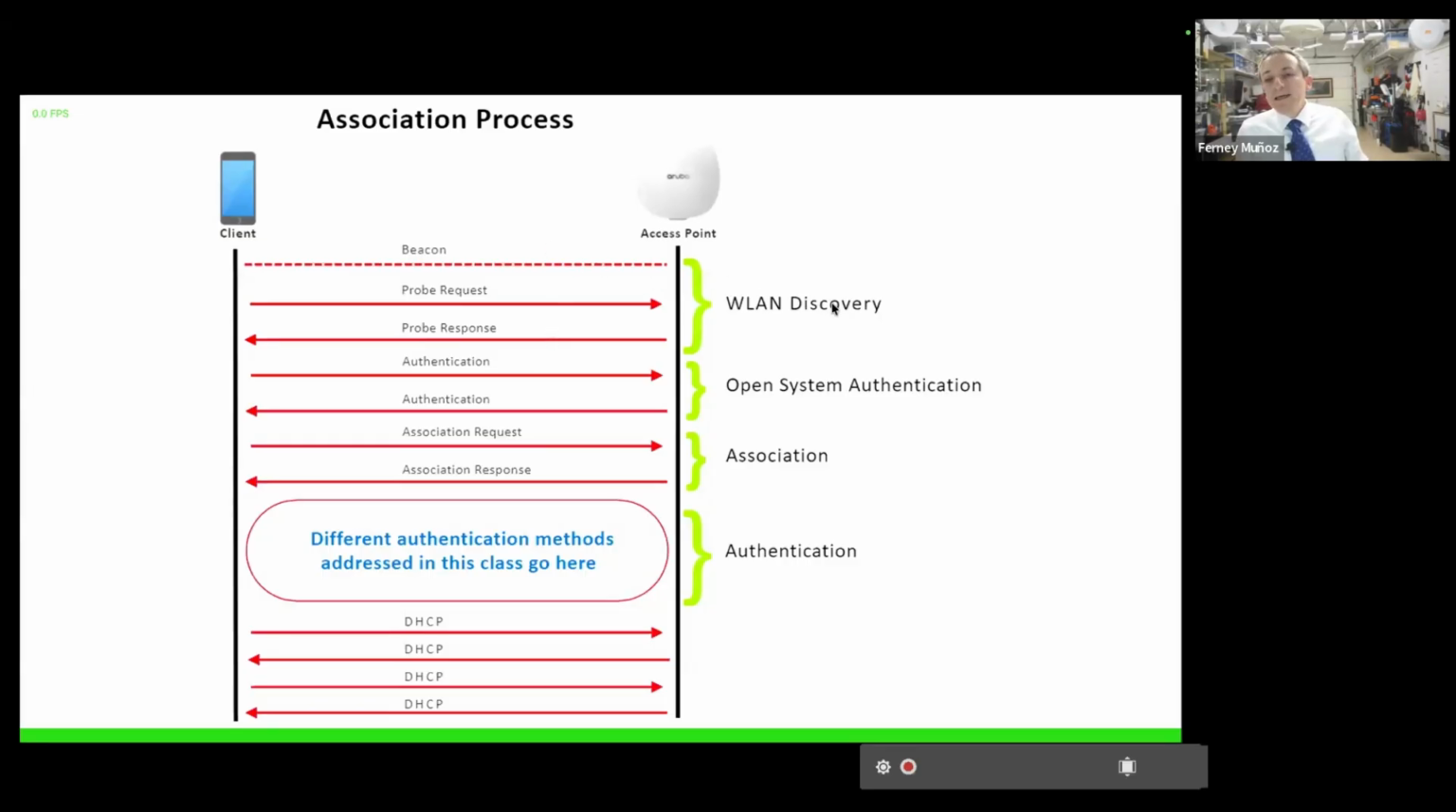So up to this point, that is the WLAN discovery process. The AP sends beacon, beacon, beacon, beacon, beacon, 10 times per second per radio per SSID. The more networks you have in your organization, the busier your airtime is going to be. So you want to keep that number to the lowest.